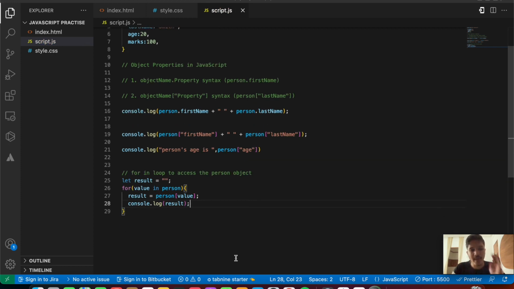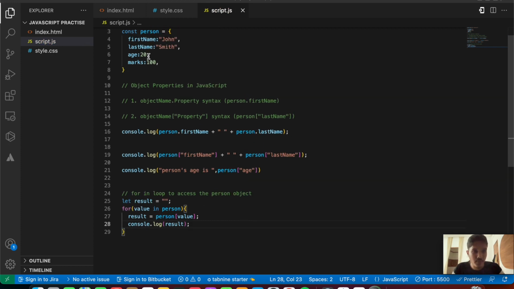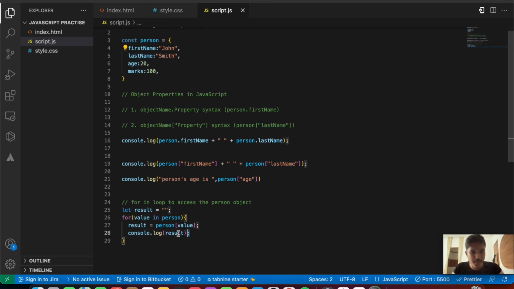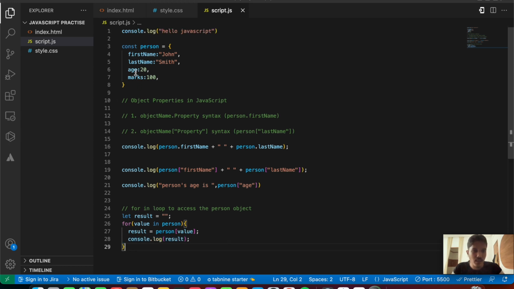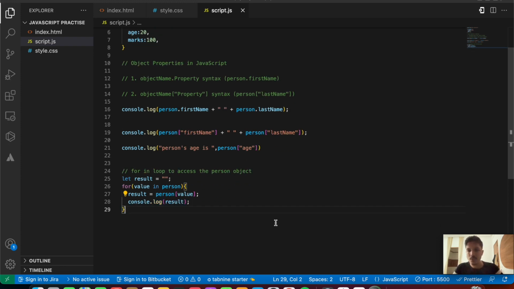Okay, so what is going to happen over here is for the second time, after the first name has been taken, we are going to get last name inside our for loop. So we are going to equate result equals to person of last name, and we're going to get Smith in the console. Pretty much we're going to run the for loop until we reach marks, that is the end of the person object. After that we just come out of the loop and we can see all the results being printed. Okay, so let's save the file.